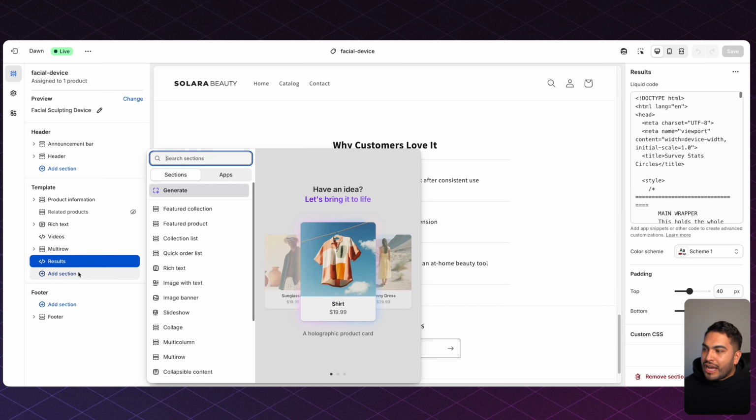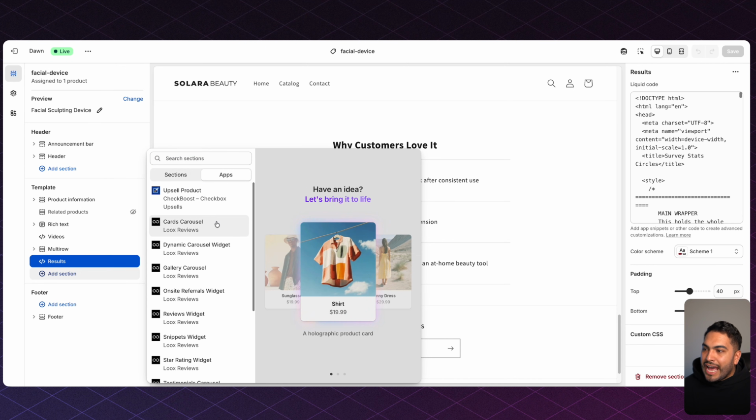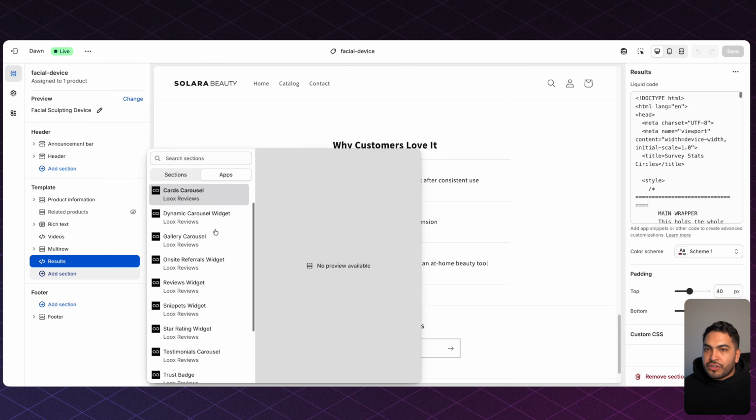So now we want to add another section, go into apps, and if you don't have Loox Reviews, it's linked down below. Make sure to add Loox Reviews to your store because reviews are one of the most important elements of a high converting Shopify product page because they provide social proof.